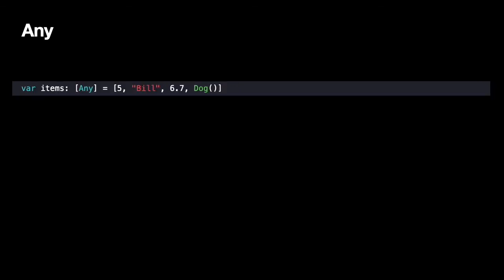Although Swift is strongly typed, you can specify a non-specific type when appropriate. There are two special non-specific types. There's Any, and then there's AnyObject. Any means any data type. AnyObject would mean any class. And in this case, items is an array of Any, and you can see we mixed an integer, a string, a double, and we put a dog into the array of Any.